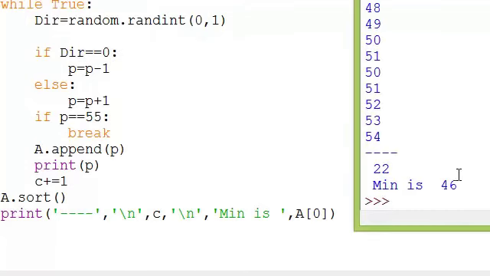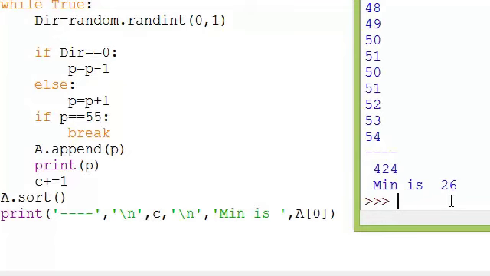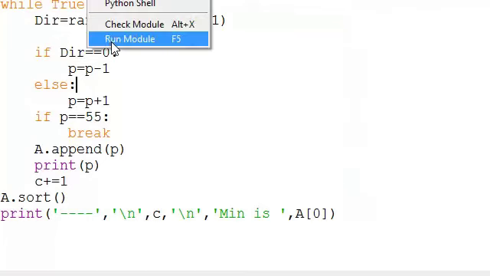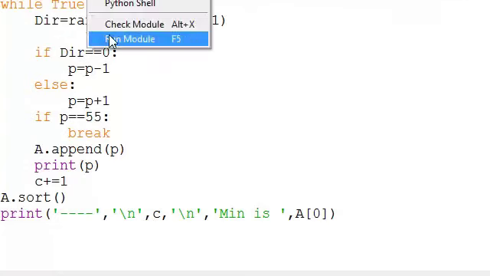Let's look at this one here. So 46. I'd like to see like 0. Whoa, look at that. So it looks like the smallest, so that took 424 steps to jump back and forth on the number line. It looks like it went as far to the left as 26. 6 steps.